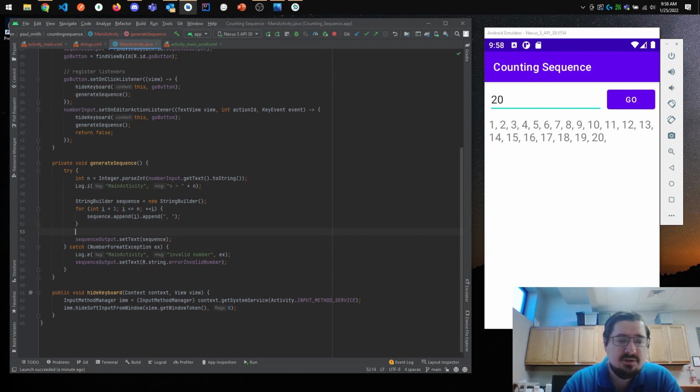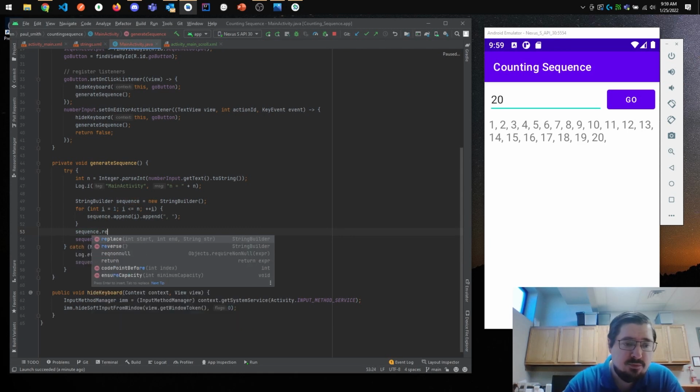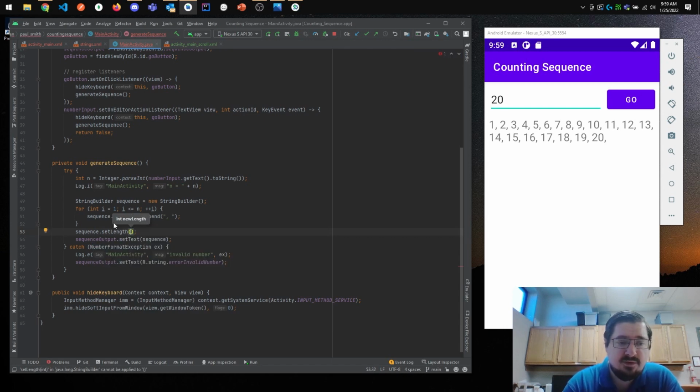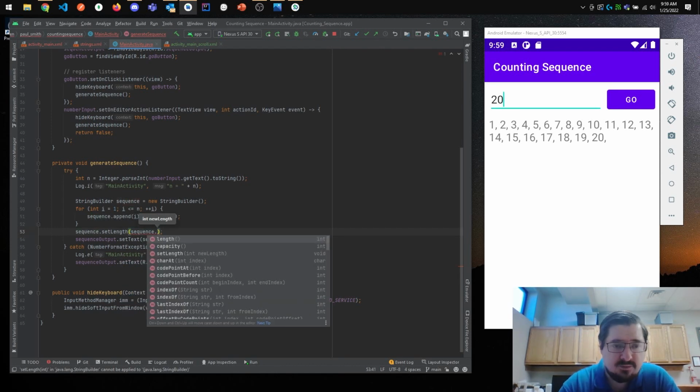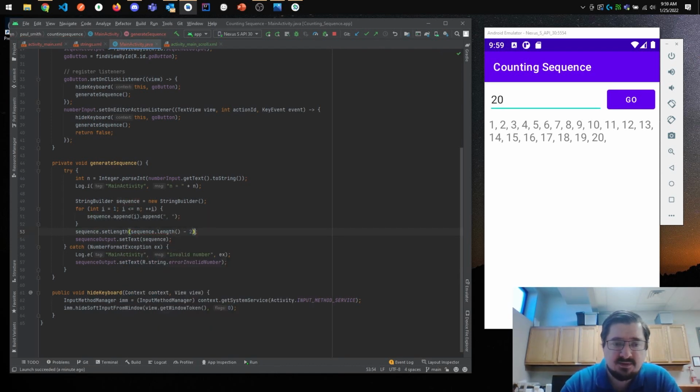So what I can do is, once the loop completes, I can say sequence dot setLength. And what I'm going to do is set the length of the string to the current length of it minus 2. So I'm going to say sequence dot length minus 2. So we're going to set the length to its current length minus 2. Why minus 2? Because there's a comma and a space at the end. And so I'm going to remove those two trailing characters, and that will solve our issue.